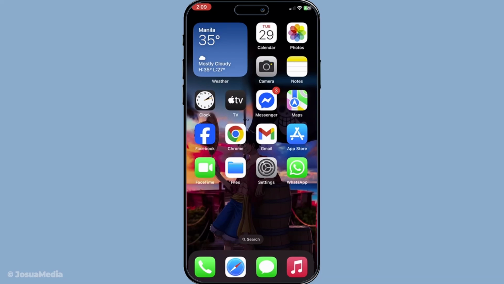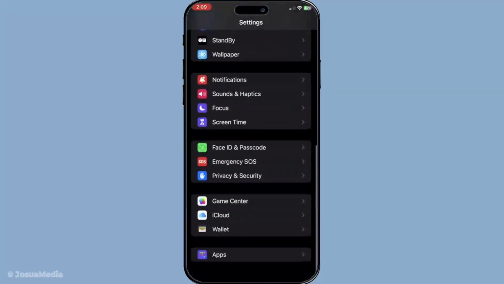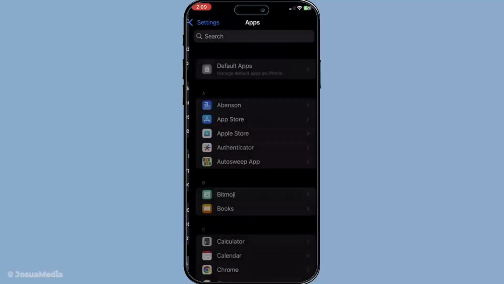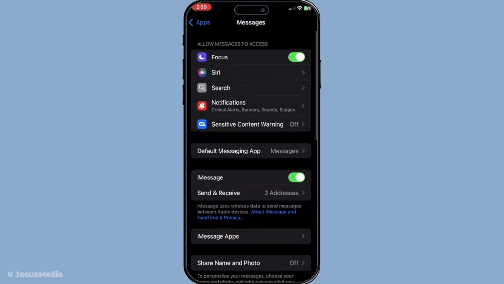First, you'll want to open the Settings app on your device. Once you're in Settings, navigate to the section that says Apps and then look for Messages. Within the Messages settings, you'll find an option called Send and Receive. This is where you can manage the addresses and numbers you use with iMessage.